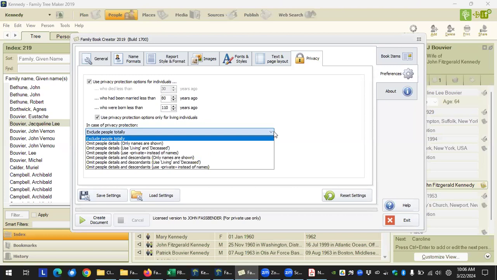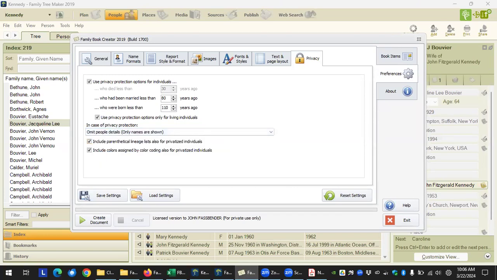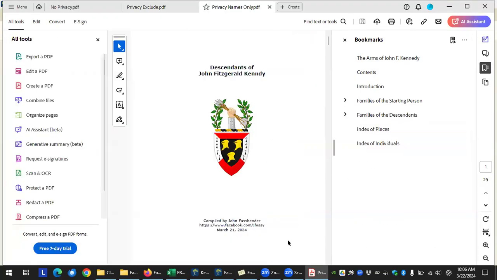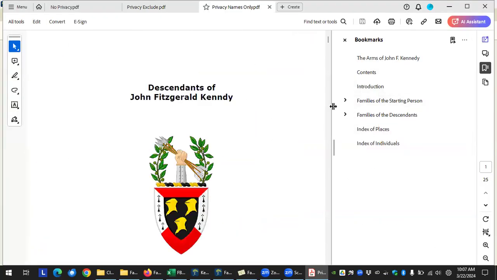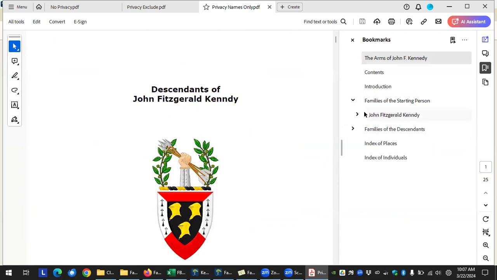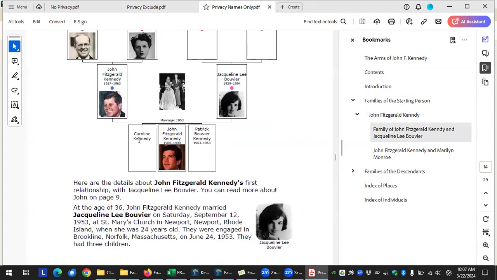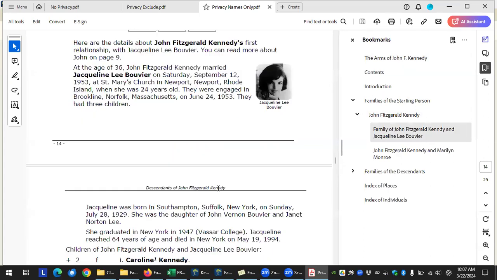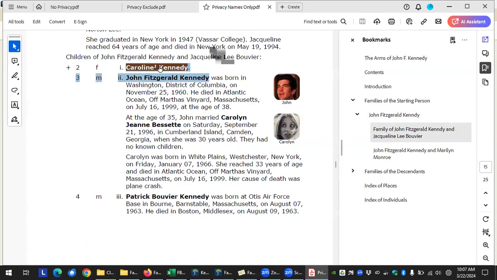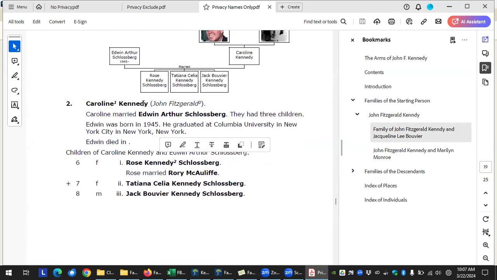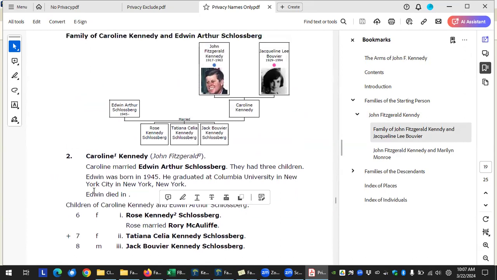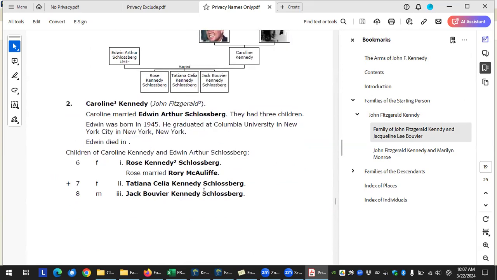You've also got the option of, say, omit the details, but it will just list the names. So it won't list any details about her, and it doesn't display her picture. It literally just displays her name, and that's it. And likewise, Caroline married Edwin. There is a death fact, but no information. It just lists their name.